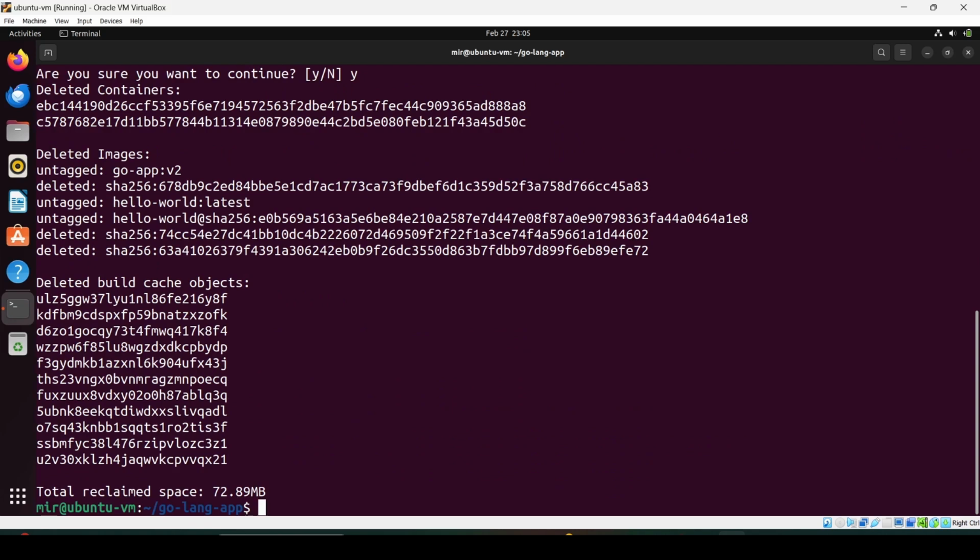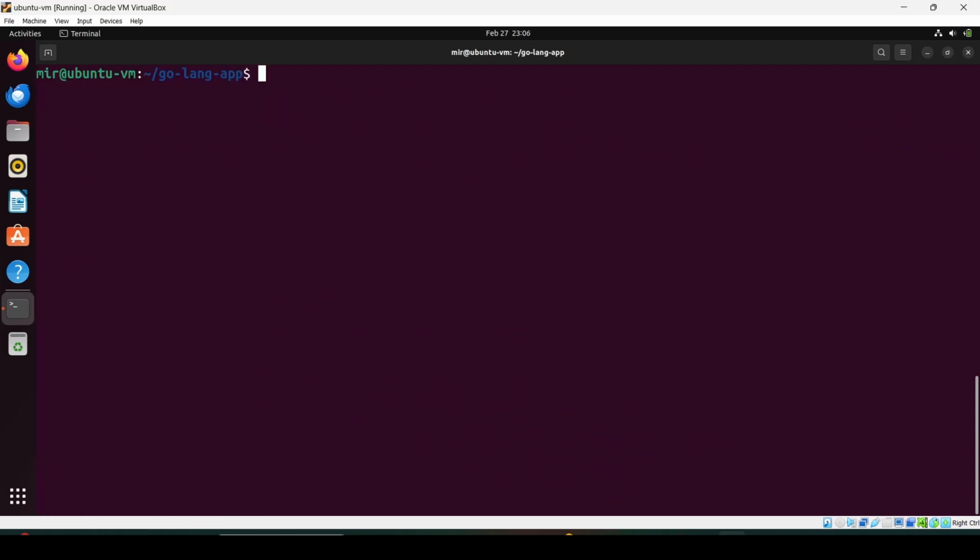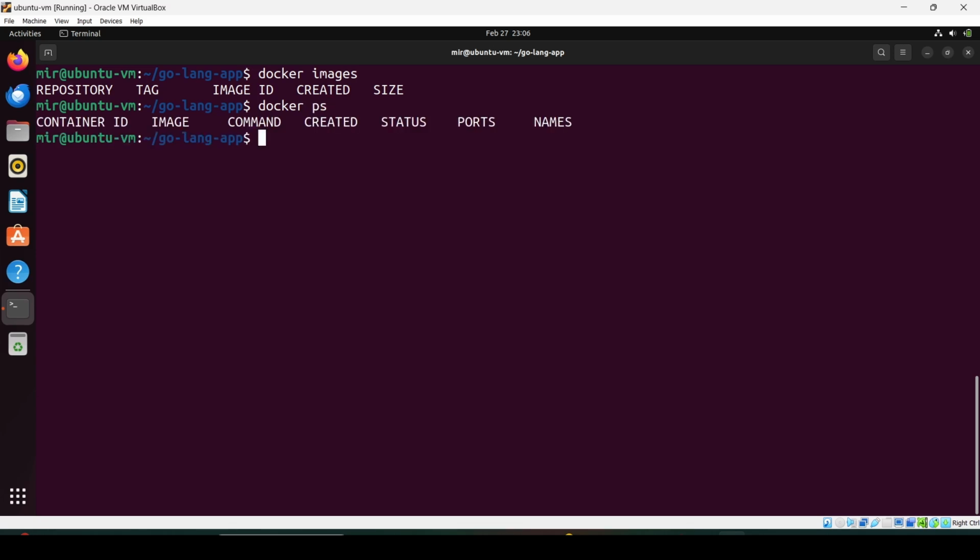you can see here, docker images, there are no images available on the local machine. No images. Docker ps, no container. Docker ps hyphen a, no stopped container. Okay, clean your Docker related stuff by using docker system prune hyphen a.